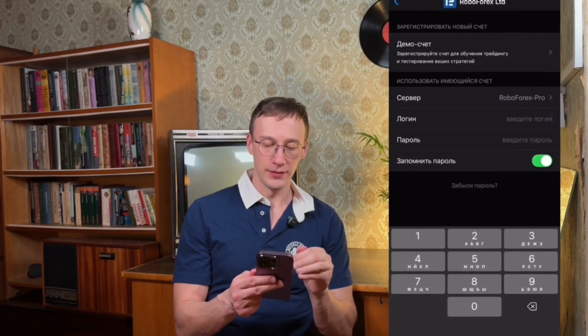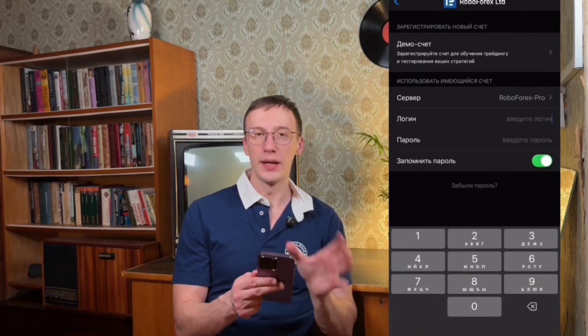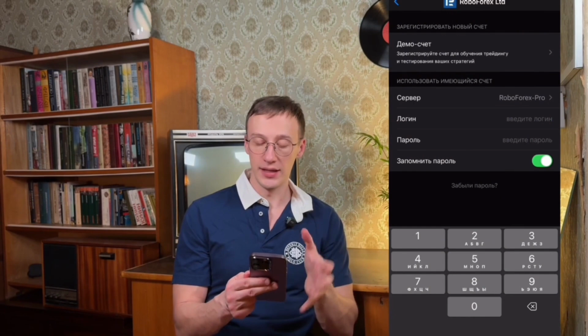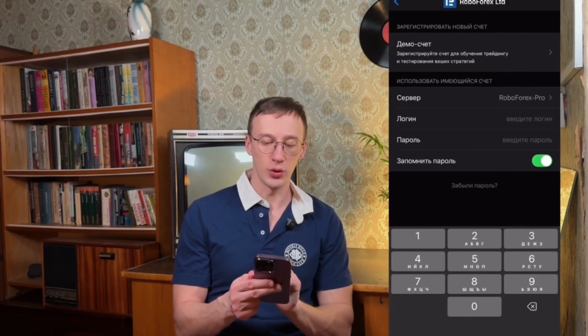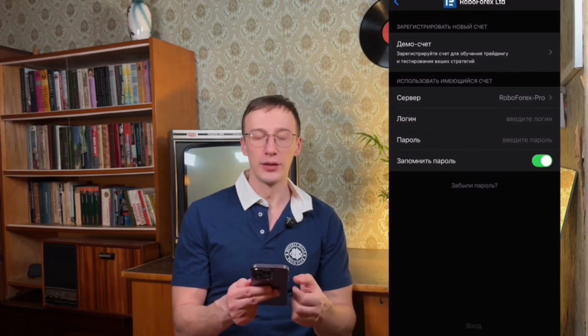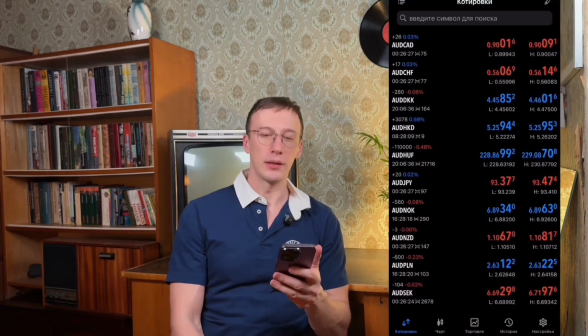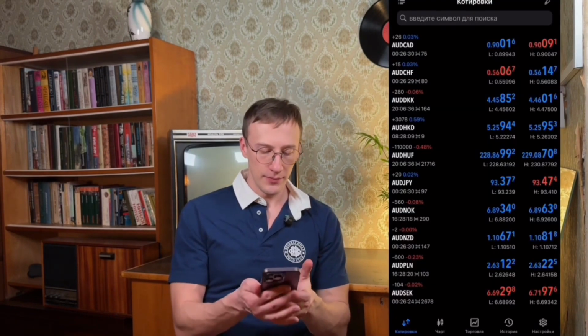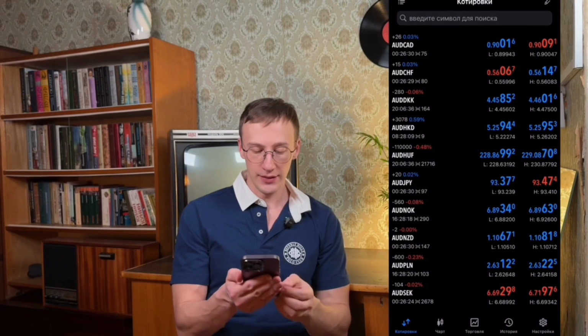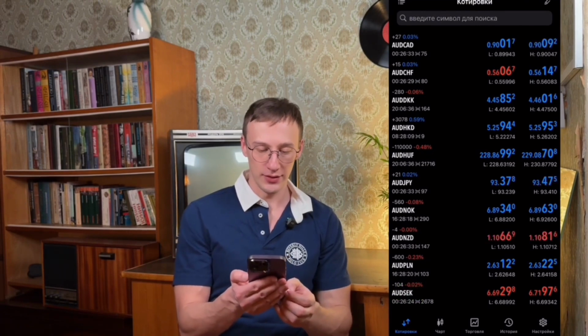Next, you enter the login. This is your account number. When you open the account, you receive an account number, so it is used here as the login. You created the password when you set up the account. So we entered the login and password. We logged into MetaTrader and it immediately takes us to the quotes.